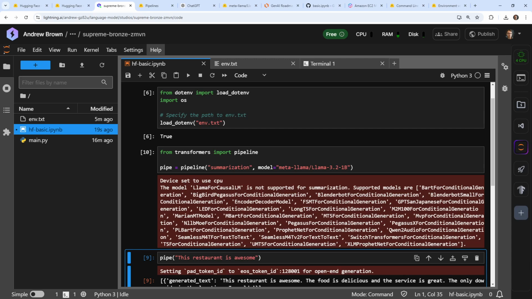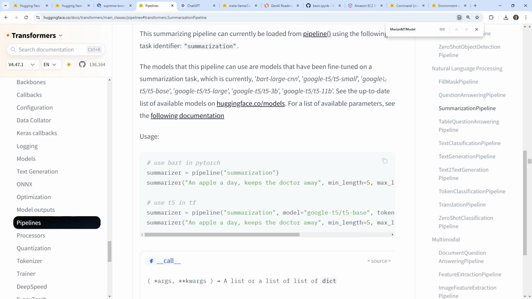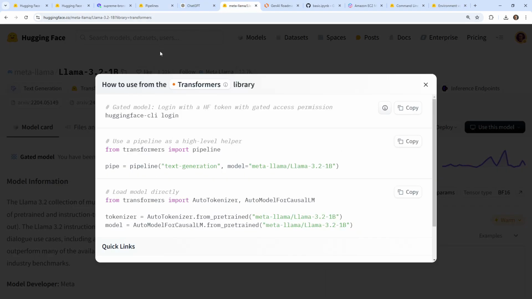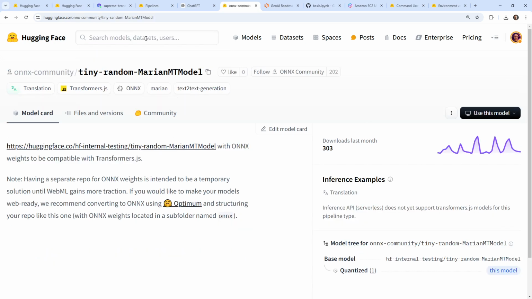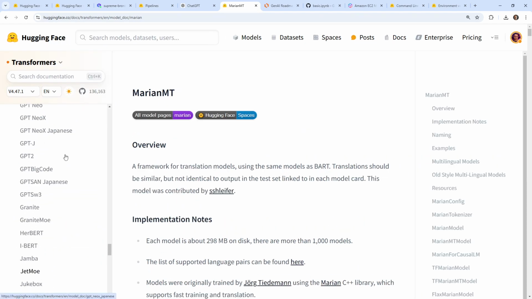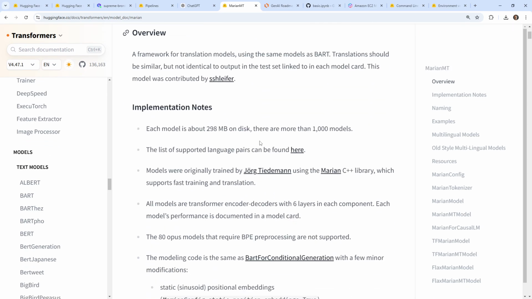I'm not familiar with most of these models, but let's go ahead and see if we can figure out what these are. So I might go here and see if I can search for this. Again, I'm not very familiar with these. Hugging Face Marian model. Let's go here, Marian MT model. And we found it over here. So we have a bunch of models here that are directly supported. These are text models. A framework for translation models using the same models as BART. Translation should be similar, but not identical to it.